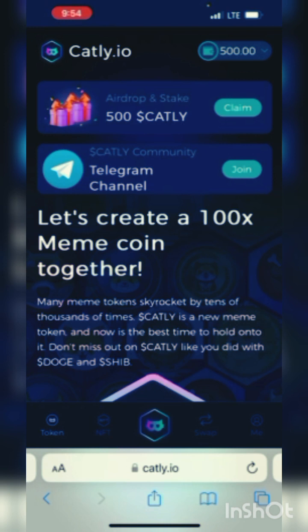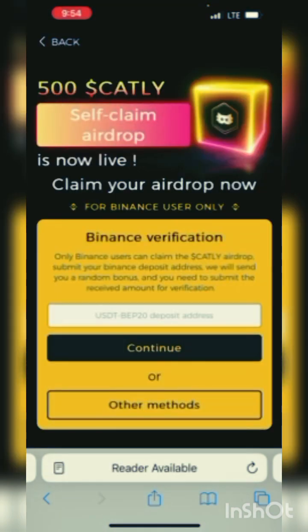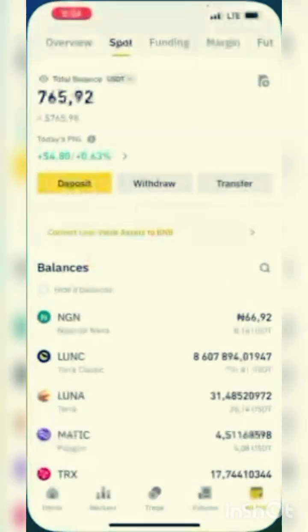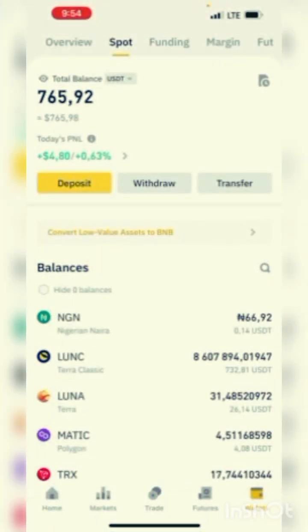Then you can see where they wrote 500 CATLY. Click on claim. Then the next thing, you put your USDT BEP20 wallet address. That is the USDT that is on the Binance Smart Chain network. In fact, actually your Binance account.